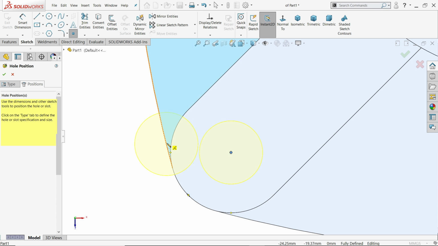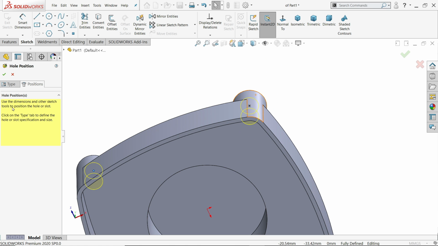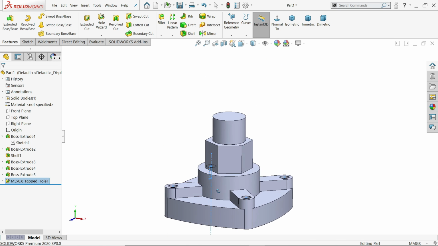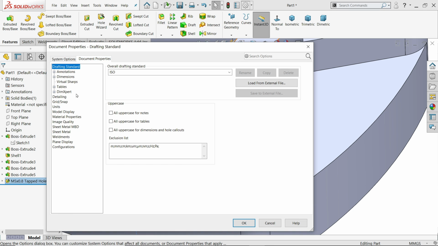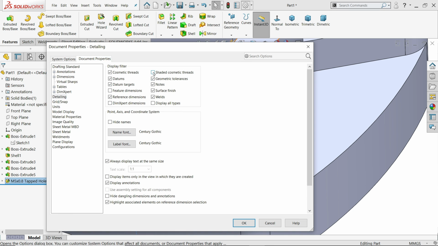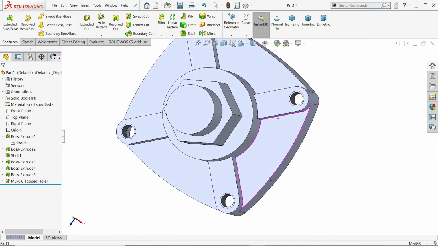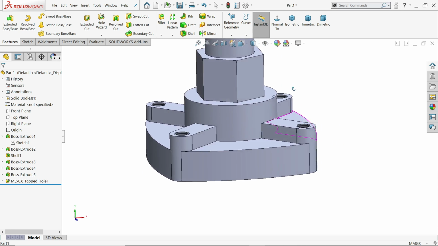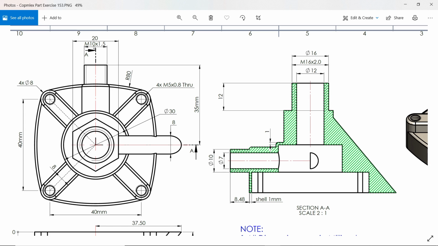Now escape key to get out, just check section. Look, it is going to create up to the inside wall. If you can't see the cosmetic thread here, just go to options, document properties, detailing, and check the box shaded cosmetic threads. Say yes. Now look, all the cosmetic threads are visible. Now here also let's make a cosmetic thread M10 by 1.5, and this is up to this wall.